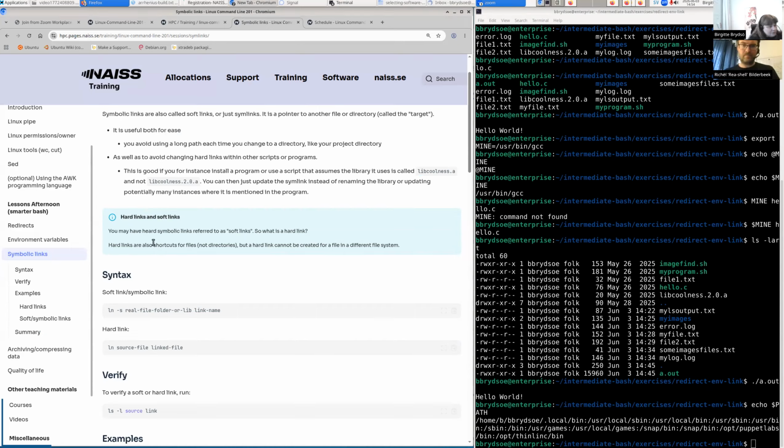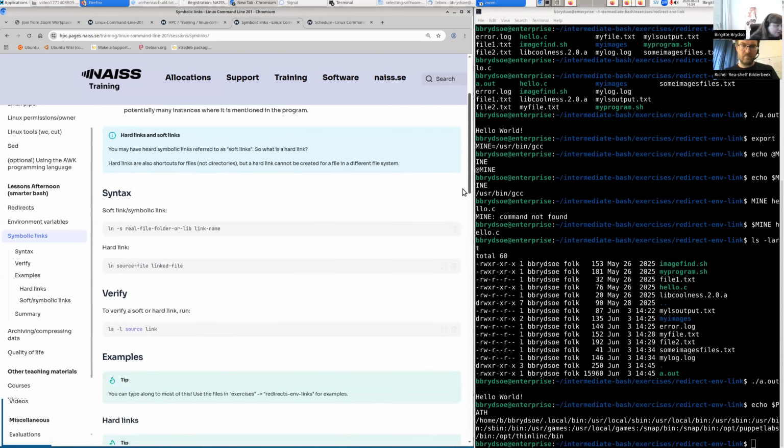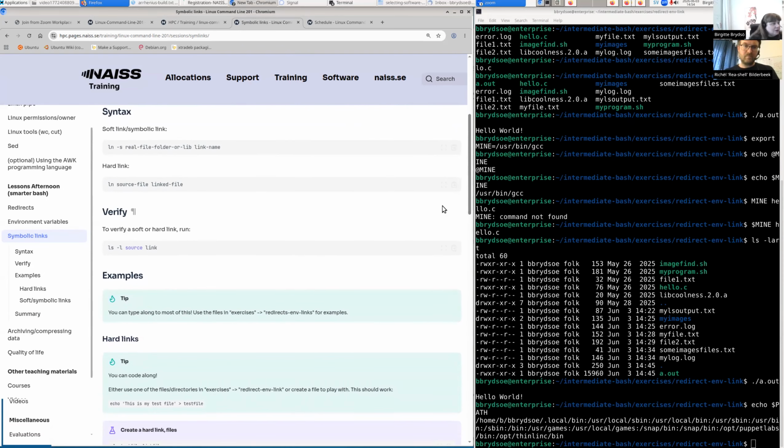Another thing, you may have heard them referred to as soft links. Is there also a hard link? Yes, there is. They are also shortcuts for files, but not for directories. But they cannot be created for files in a different file system, so that's the difference. We'll look at them a little bit more in a short while.